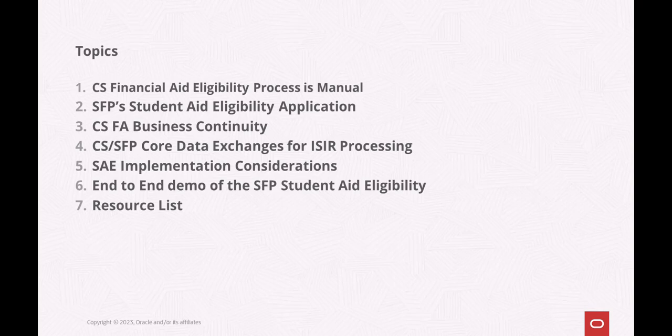By using SFP's automation, our CS customers will see a substantial increase in the number of ISIRs verified and in a more timely, efficient manner. This new offering has a minimal implementation timeframe and provides a simple step to the cloud. The topics we will review in this spotlight.